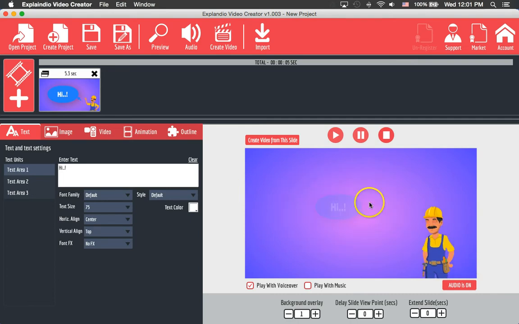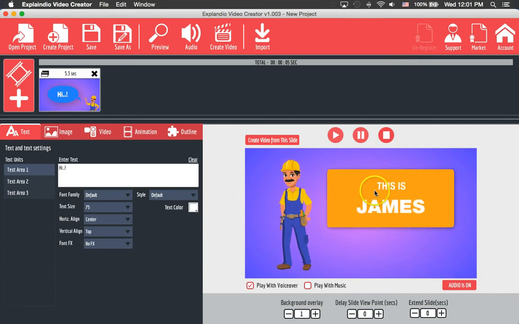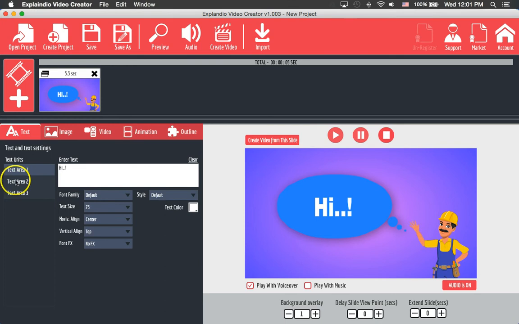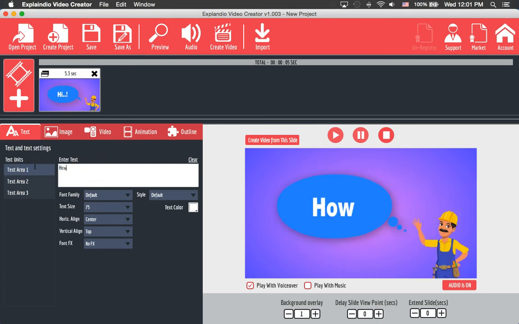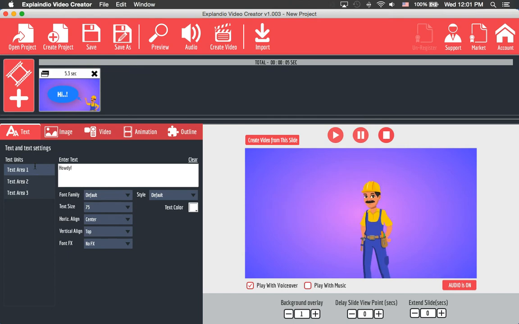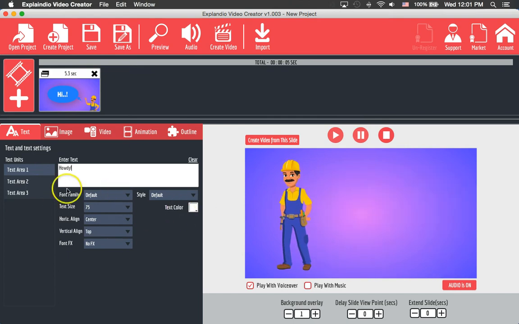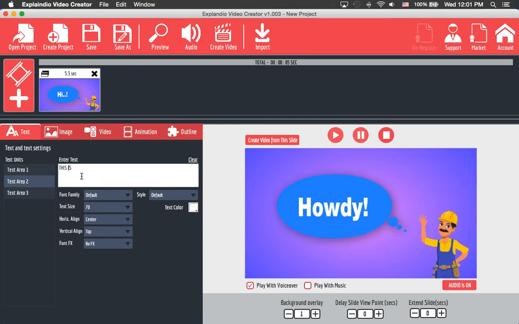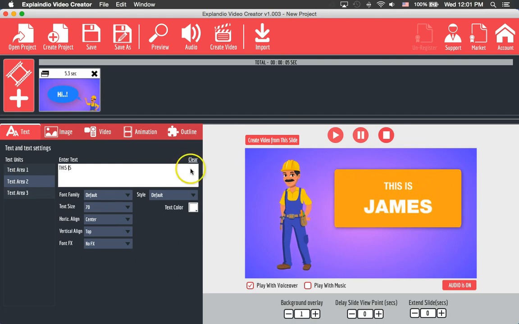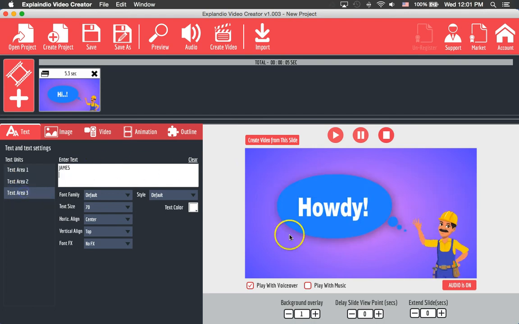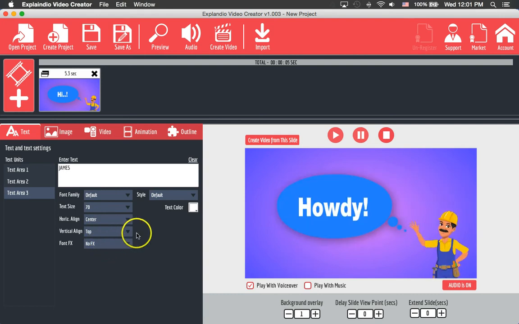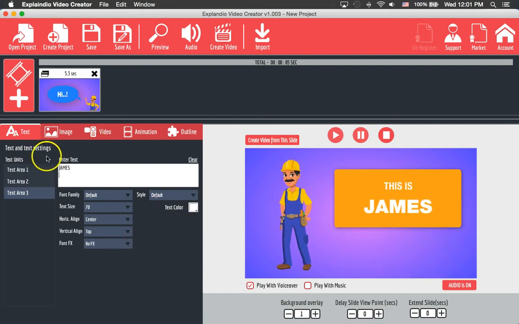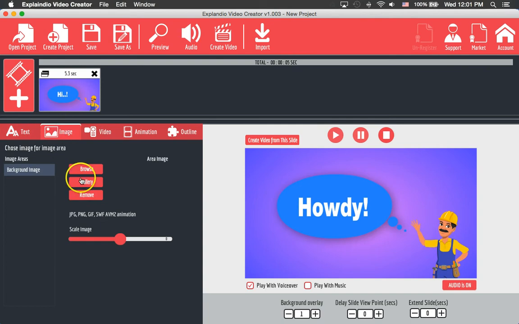So as you can see, you get a little preview in this window. It says, hi, this is James, and here's where you can edit your text. So if you want to change hi to say howdy, you can do that. You can change it to whatever you want in there as well. Then there's text area 2, which is this is, and text area 3 should be James. So all you have to do is change that. You can change the size, the alignment, the font, the color, all that good stuff from right in here in this text area.